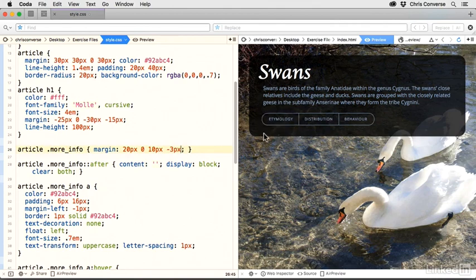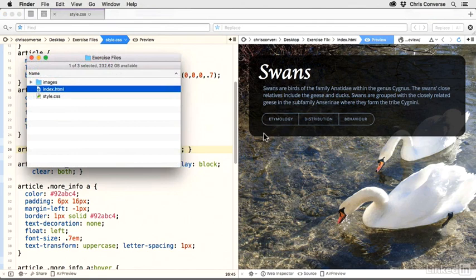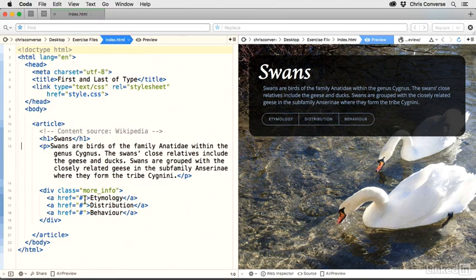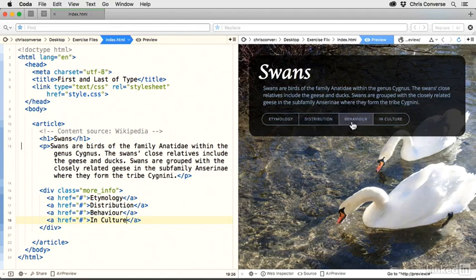And then finally, let's go back to our HTML file. Let's add another link and make sure that the rules are working properly. So back in our HTML file, let's come down here to the third link, which is behavior. Let's duplicate that and let's change that to in culture. Save our work. And then back in the browser, we can see that that last link is now picking up the selector of last of type.